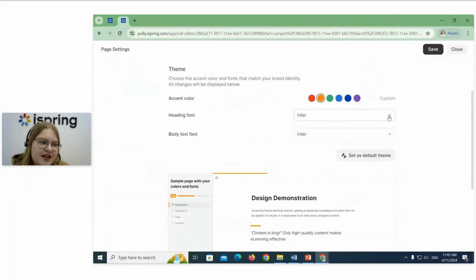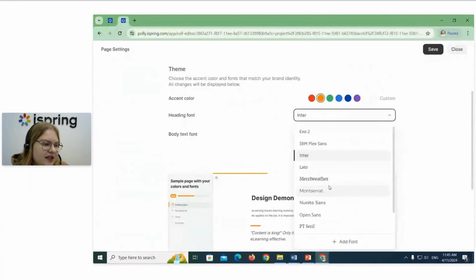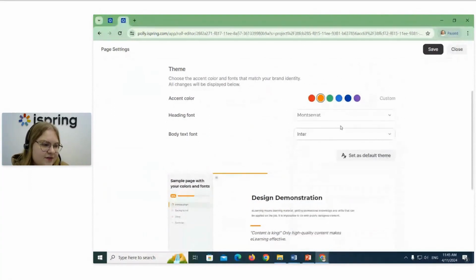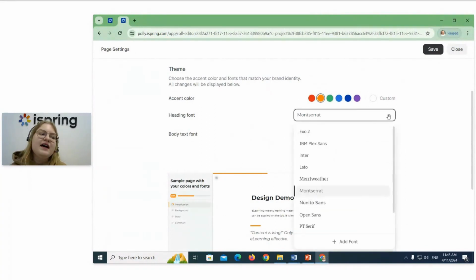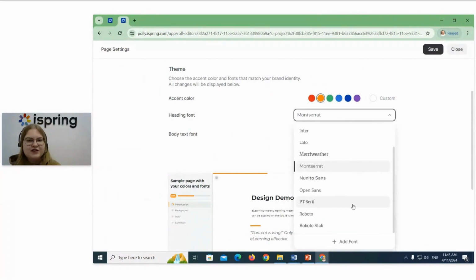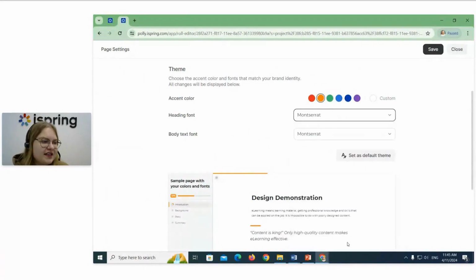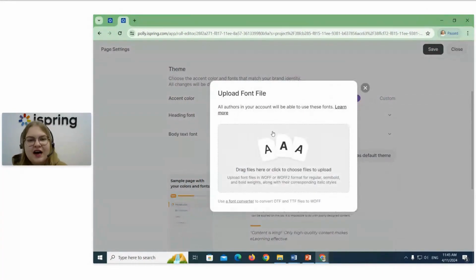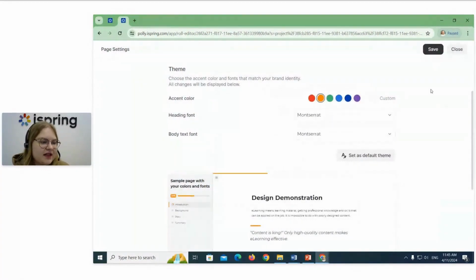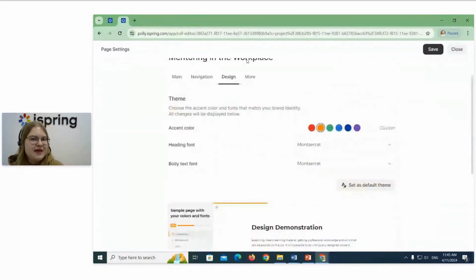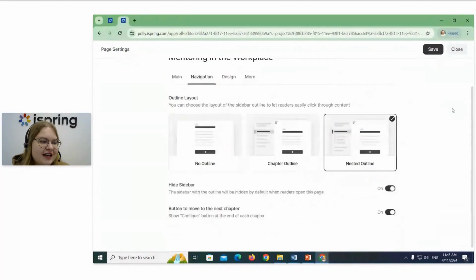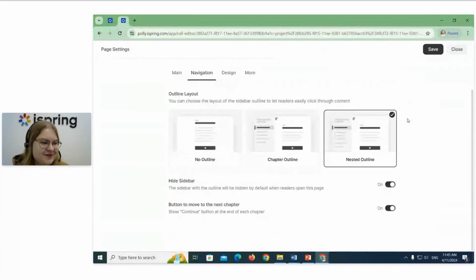You can also change the font. Let's select this font. Let it be this one. And if you don't see the font that you want to use here, you can add your own font. If you click here, you'll see instructions on how you can add it. Okay, that's basically it for the design. Let's switch to navigation and change something here.